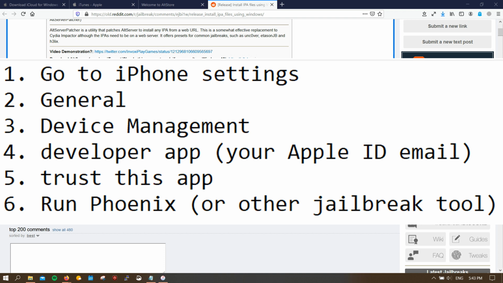Then you just go under Phoenix and run the jailbreak tool. Use all the provided offsets, and you should be good to go.